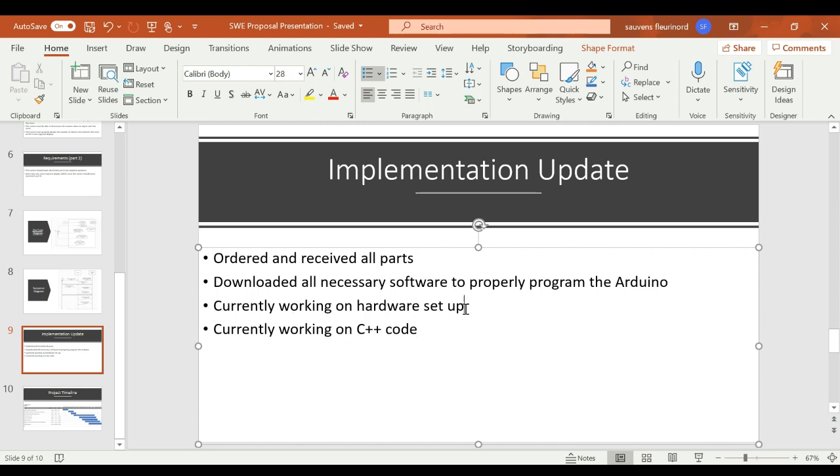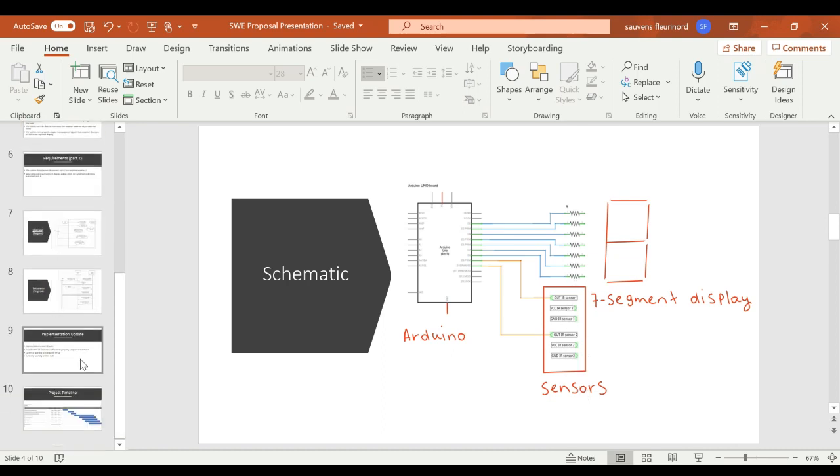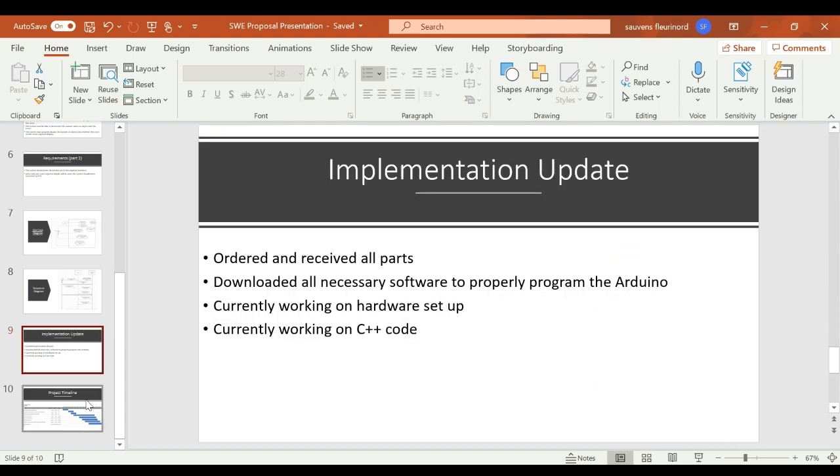And for the hardware, pretty much what we did was we just followed the schematic right here. That's pretty much it. And we just made sure that the sensors were set up opposite of each other, because one of them will be reading in and one of them will be reading out, for sure.